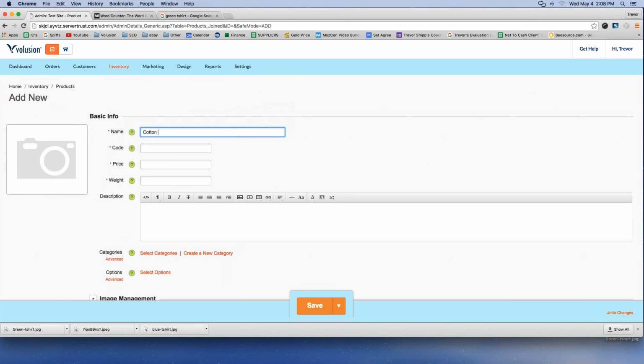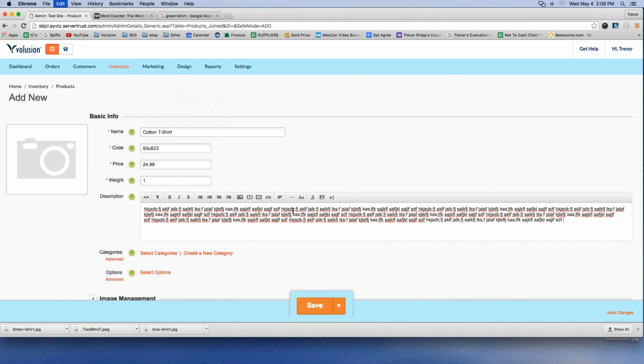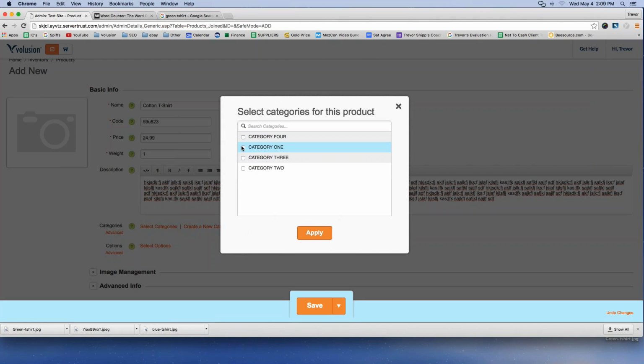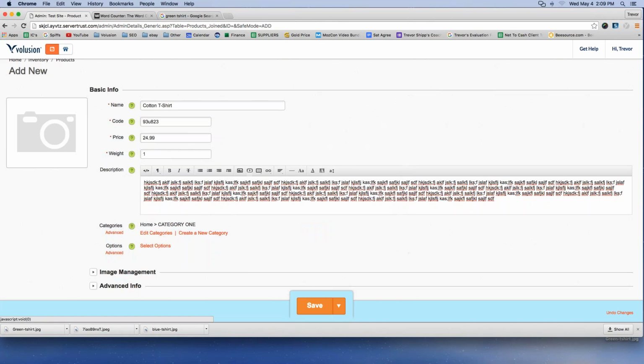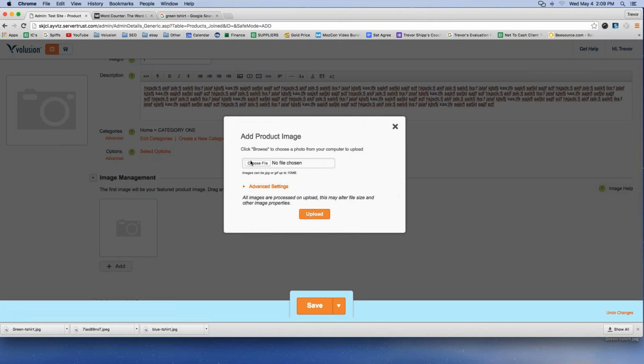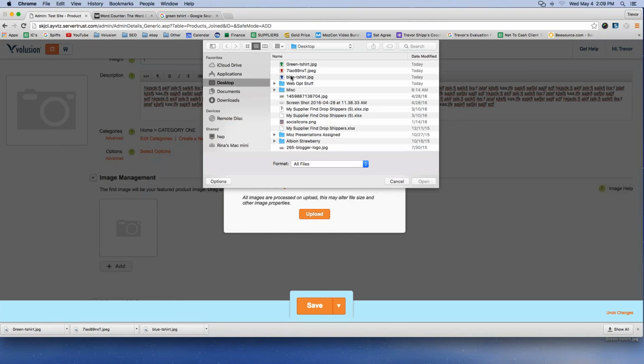The shirt's going to be called cotton t-shirt. Code. We'll make up a code that goes here. Price, we'll say the base price on this is $24.99. This is our description, which doesn't really matter because this isn't a real product. But let's put one in just so we have it there. Categories. We'll go ahead and file this into category 1, so it's got a place on the website. And then under image management, let's go ahead and add one of our images to start. We'll add the blue image.